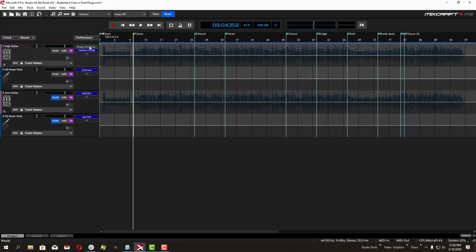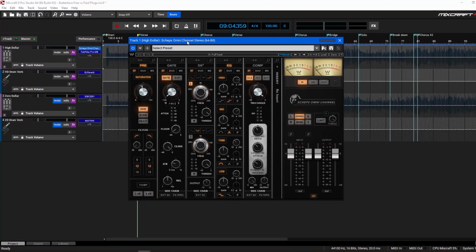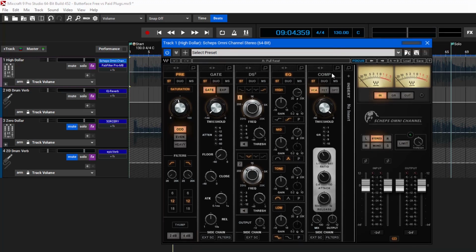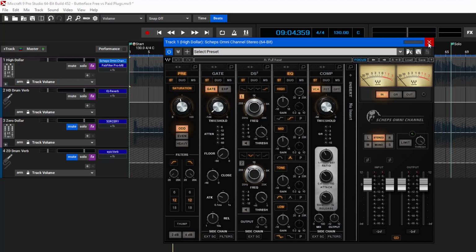Okay, so the first thing I want to bring up is I treat these submixes as if they were the master track, as if I was doing a single project. So we've got the Schoeps Omni-Channel, a channel strip from Waves, and obviously it's comprehensive and full of all kinds of neat stuff. What I used on this is a little bit of the saturation in the preamp, and a little bit of the EQ, not much. Everything else I just left alone because I had compressed everything elsewhere in the project, and I have a master compressor right there.